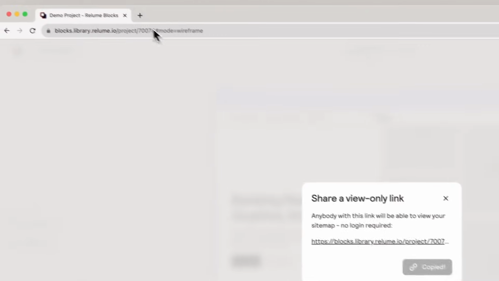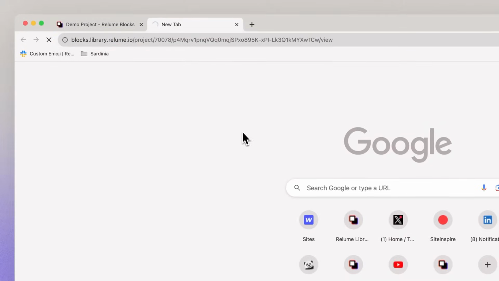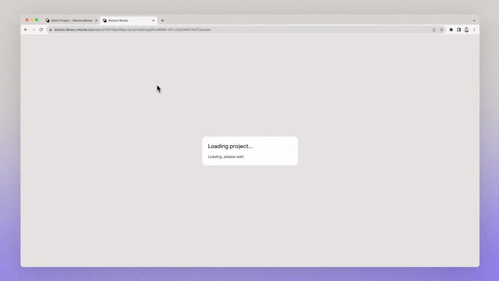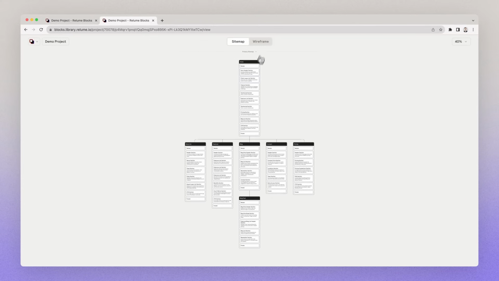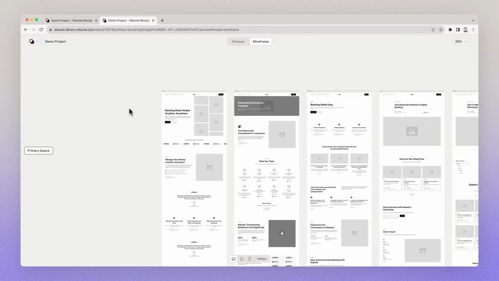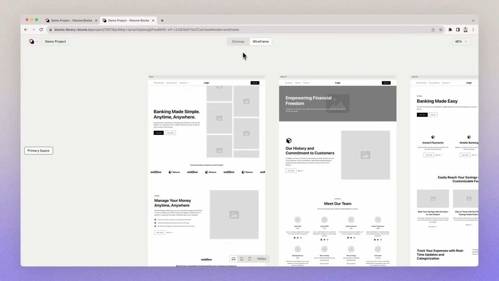Okay, so at this point, I have created an awesome wireframe and I want to share it with a client. There are a few ways that you can do this. The first way is to just share a view-only link. If you copy this link and send it to the client, they will be able to view it, but they cannot edit, they can just view. So this is a nice way of taking the client through your project.